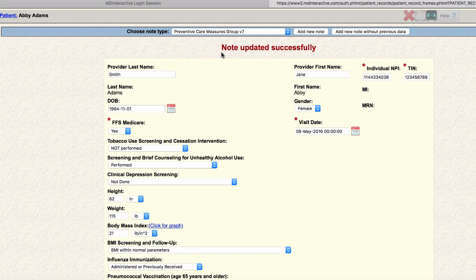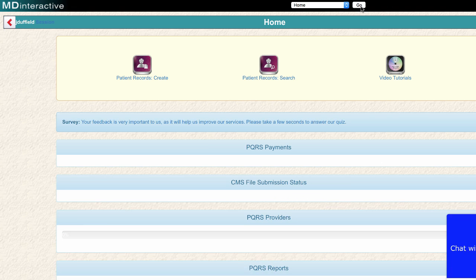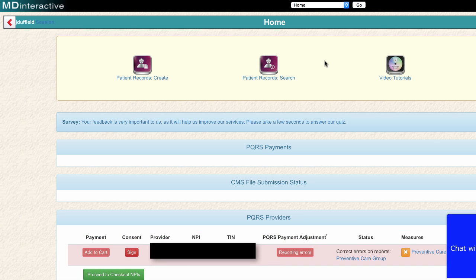Congratulations! Your patient record edits have been successfully saved. As you can see, it says here the note updated successfully. Now you can close out of Miss Adams' Patient tab by going to the upper left-hand corner here. Then you can return to your home page by selecting Go next to the Home drop-down option. This takes you back to your account homepage, and you are ready to continue either entering new patients or searching patient records to continue the editing process.